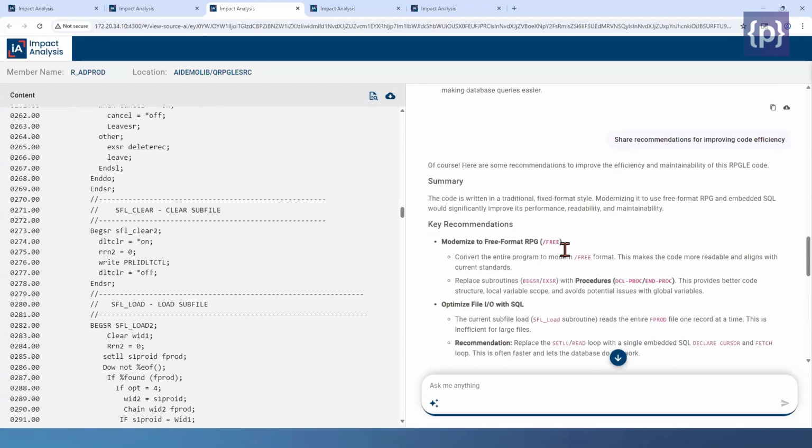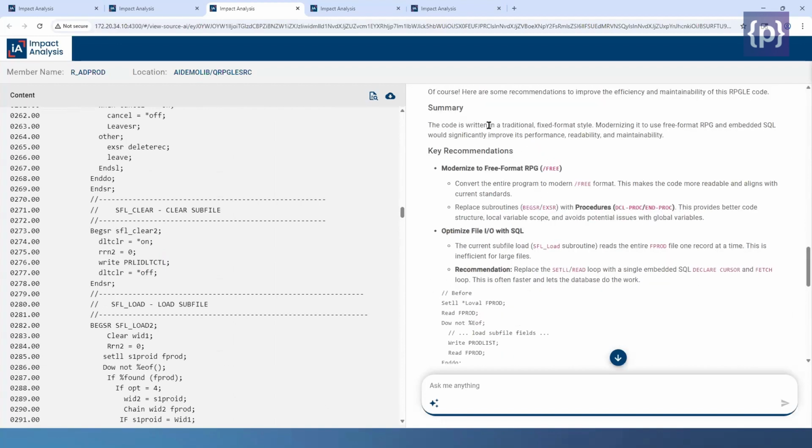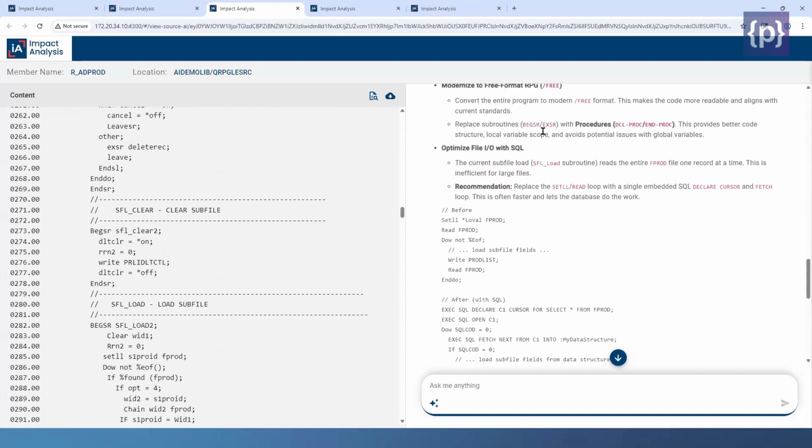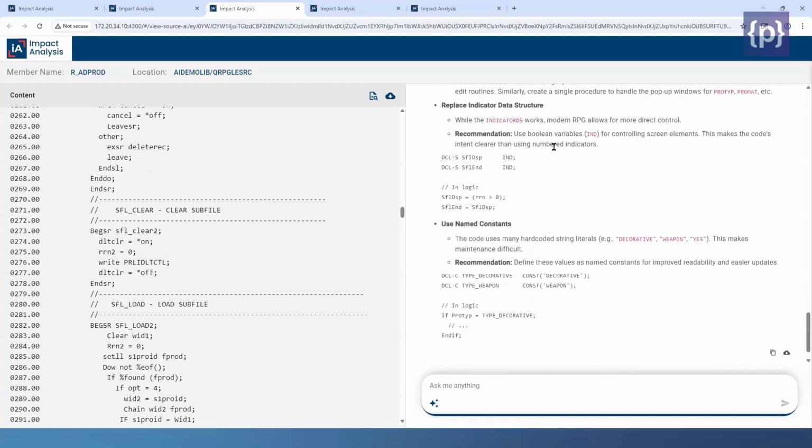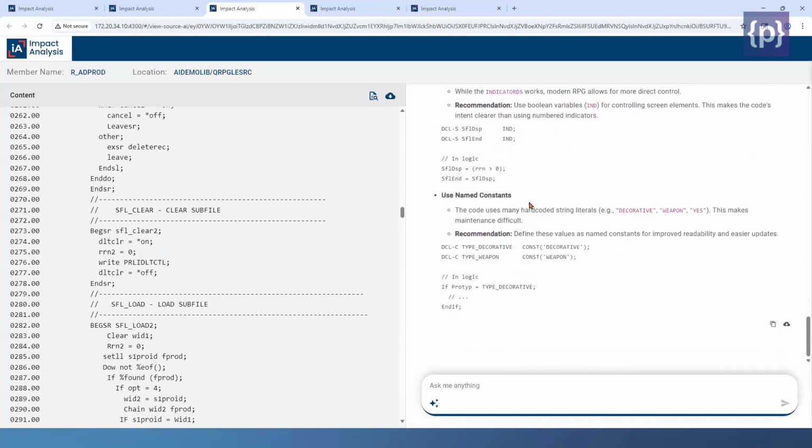We start off with, and I didn't mention this earlier, the summary highlighting that we've got a traditional fixed format style, and modernizing it to use embedded SQL would be a huge help. So free format, optimize the file IO for the SQL. Again, we're seeing some of the same things that came up before. Named constants is another key point. Sometimes when you ask the AI a slightly different question, it can give you another key concept. So these become very useful.